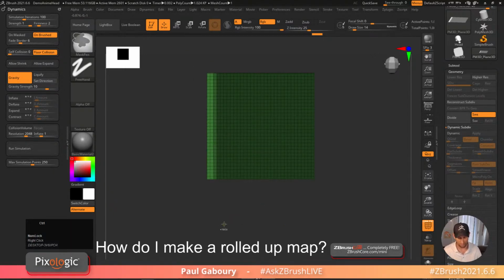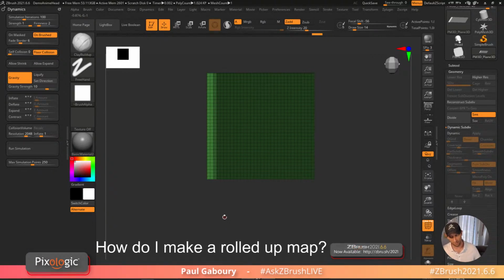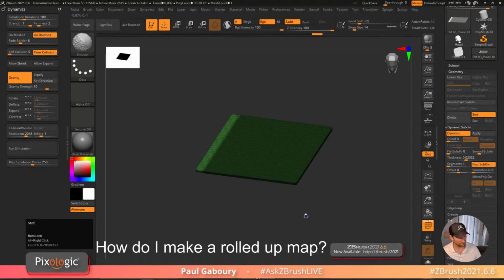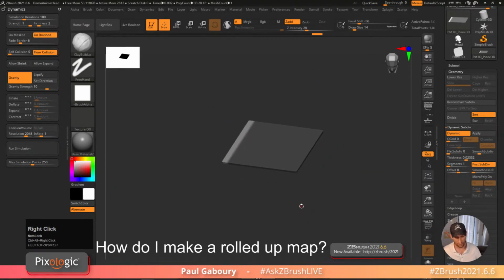These 2 rows are unmasked. Everything else is masked. Okay? So that's the first thing that I'm going to do. I'm going to create a mask like this. All right? And now, in ZBrush, I want to use the dynamics.